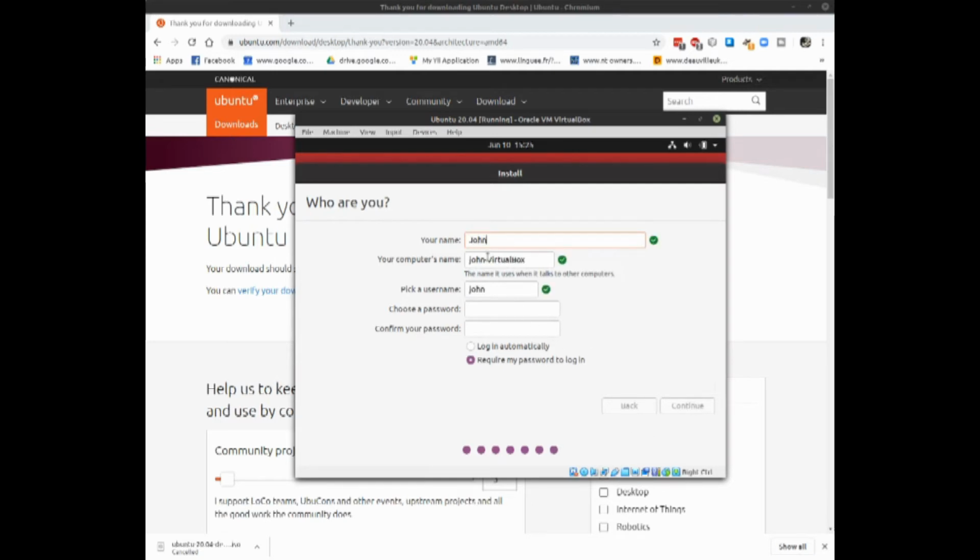Right, now important, you need to put in your name. I would recommend that you use the name of the operating system. Okay, so Ubuntu 20.04. Username is good. Because this is a virtual machine, I'm going to use a relatively easy password. Even though it says it's a good password, it's a relatively easy one. Okay, so you have to confirm your password, and I would always require my password to log in.